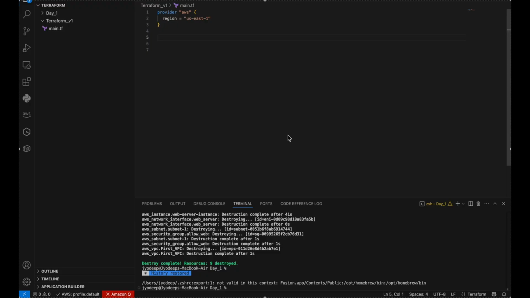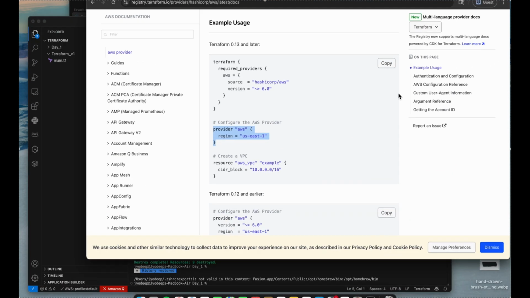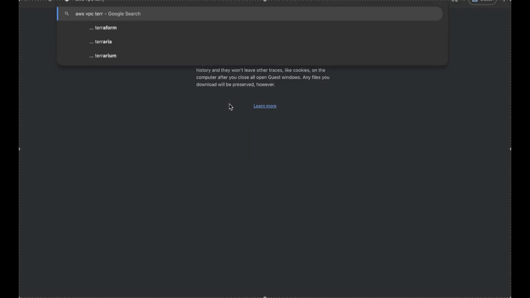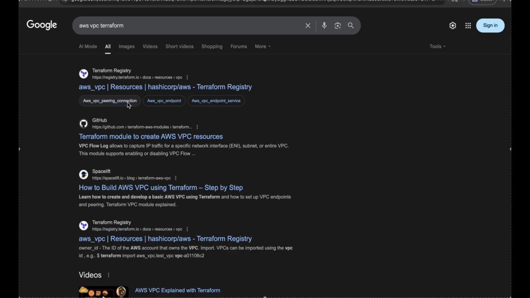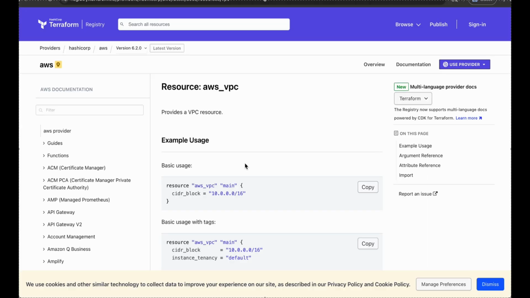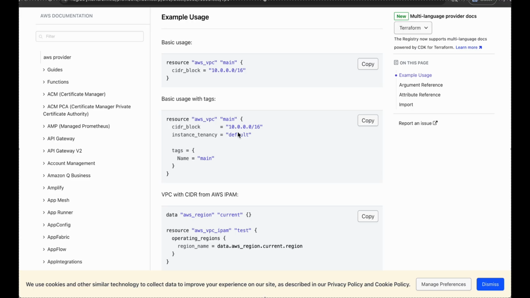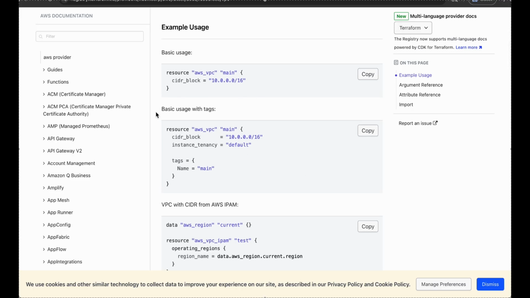So next is our VPC, also known as a virtual private cloud. Think of this as our own private network inside AWS. So where do you find this block of code? You would go back to your search engine and look up AWS VPC Terraform. That's the first thing. And then just scroll down to see basic or example usage. For this one, we're going to be using this basic usage type.